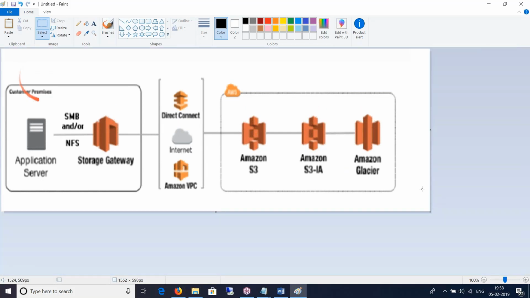All right. So what's going on here? You see on the left hand side, that is your on-premise or the data center or the customer's premise. And on the right hand side is your AWS infrastructure in the cloud.